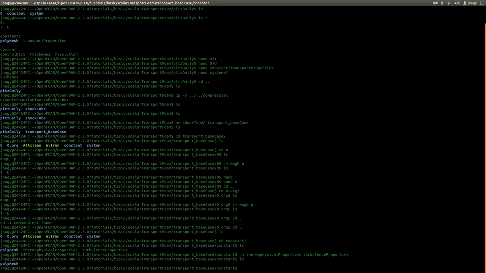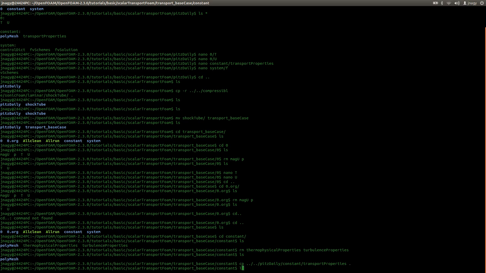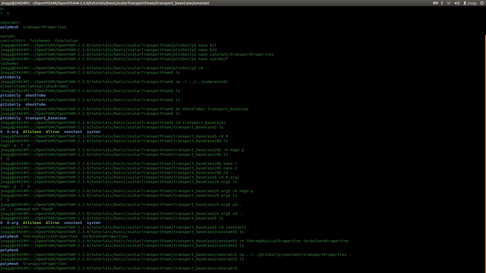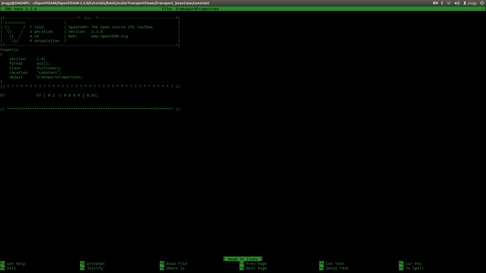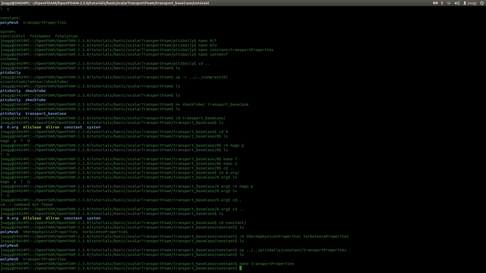And what I will do, I will just copy the file from the pitzDaily tutorial, and I will copy it here into the constant folder. And now we have the correct dictionary in constant. And we will modify the DT values in this file.